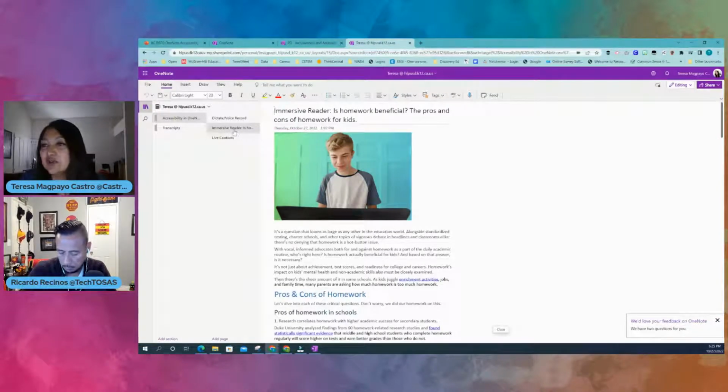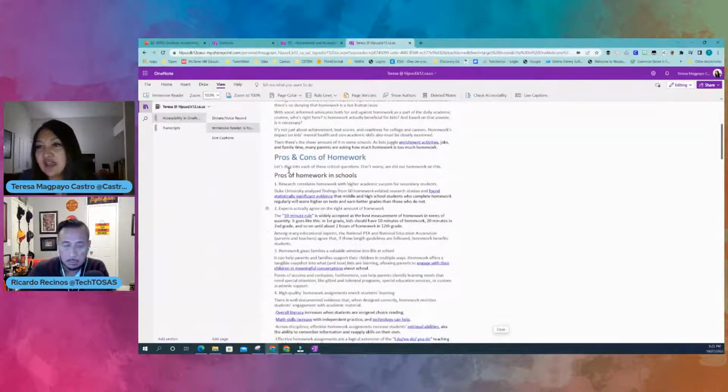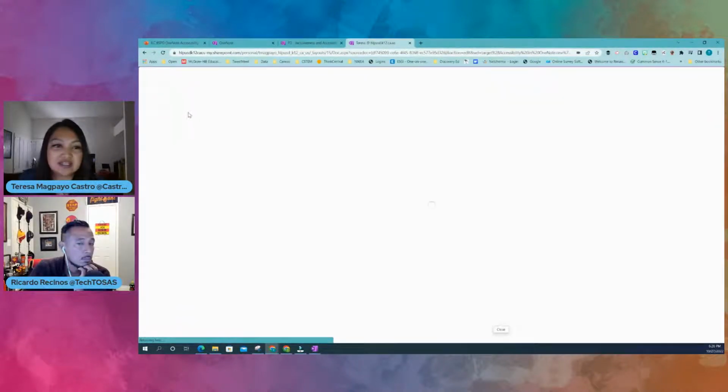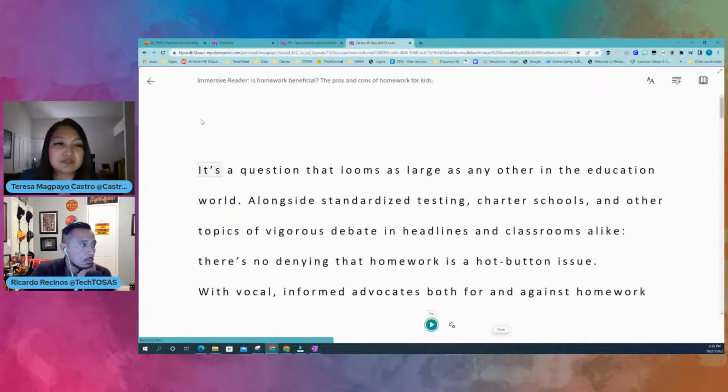Okay, so here we are, Immersive Reader inside of OneNote. Where you find it is you go to View at the top. I never remember where things are, I just click around, but you go to View, and the very first thing is Immersive Reader. This is an article that I found online, and I'm just going to click on Immersive Reader. For those of you who don't know what Immersive Reader is, it takes any text and gives you some options to help you read it the way you prefer.